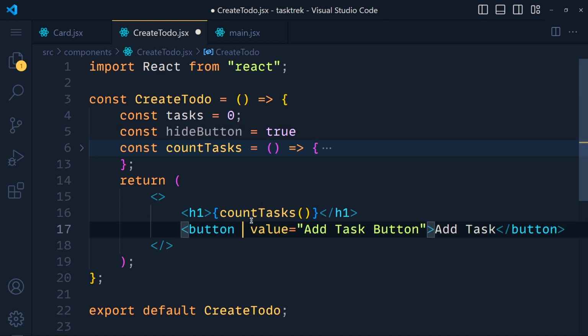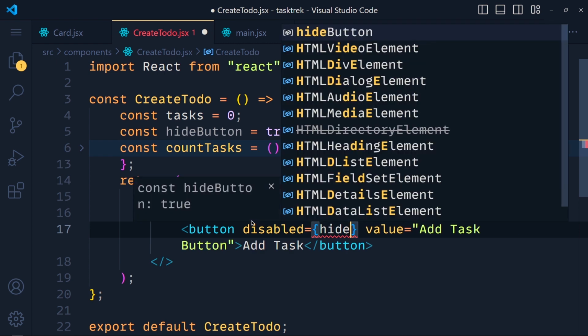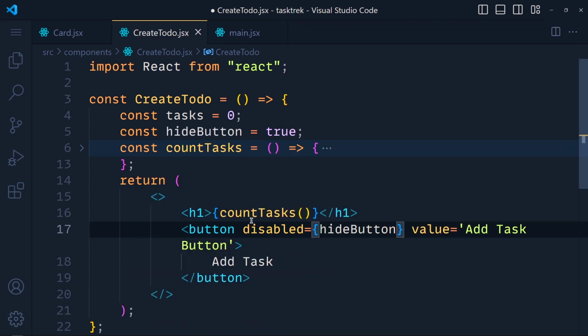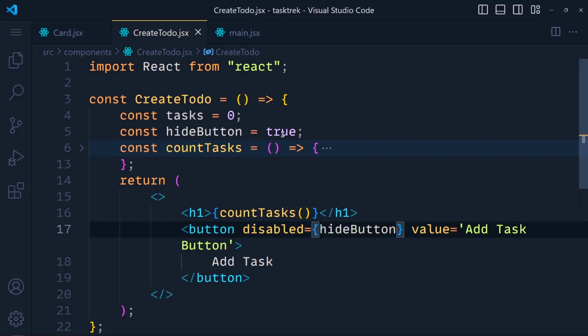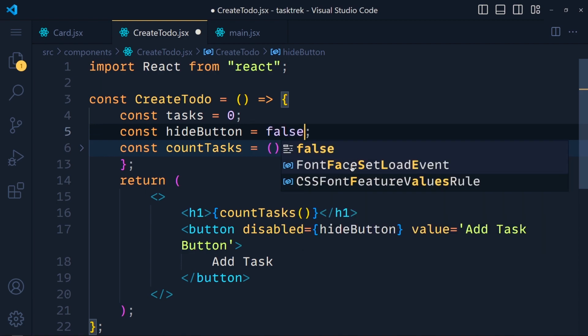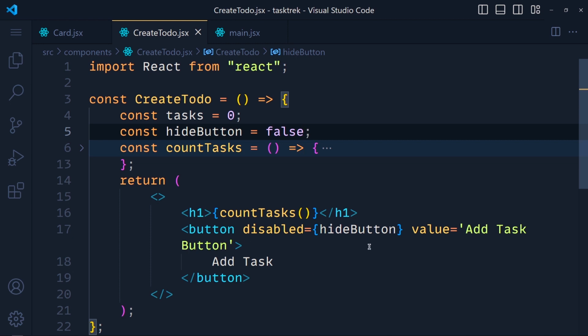So here we write disabled equals to, now to access variable, we add curly brackets and pass here hide button. Save these and see, our button is disabled. And if we set our variable to false, then our button is enabled. So that's how we use simple and dynamic attributes inside elements.